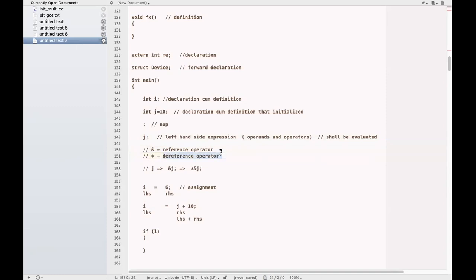Programmers don't see this, but it is to be known that these are the operators internally used via which j is resolved. So whenever you write j, actually the compiler, first and foremost, places this reference operator as a prefix in the beginning. By putting a reference operator, it will try to get the location where j is. Getting it? And then further, it will dereference that by using a star over it. So by dereferencing, it will fetch the value where j is.